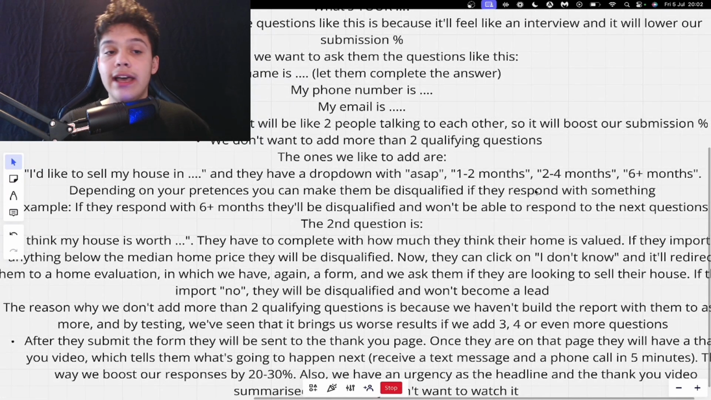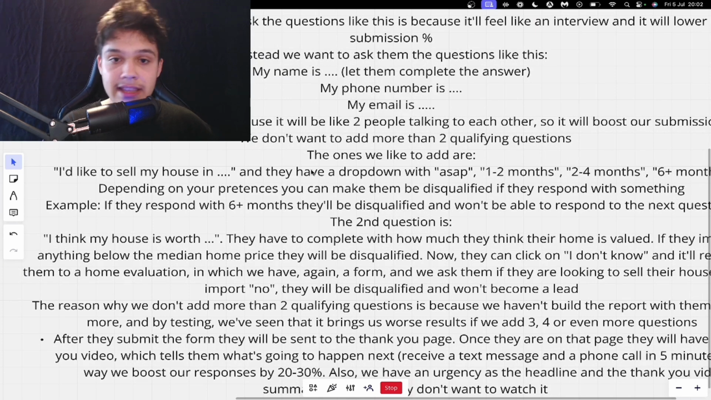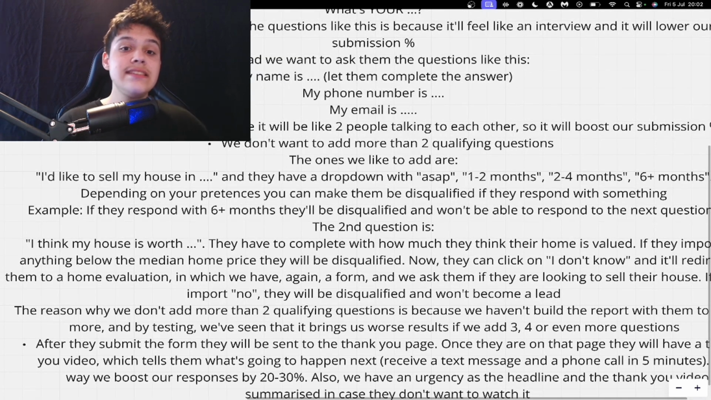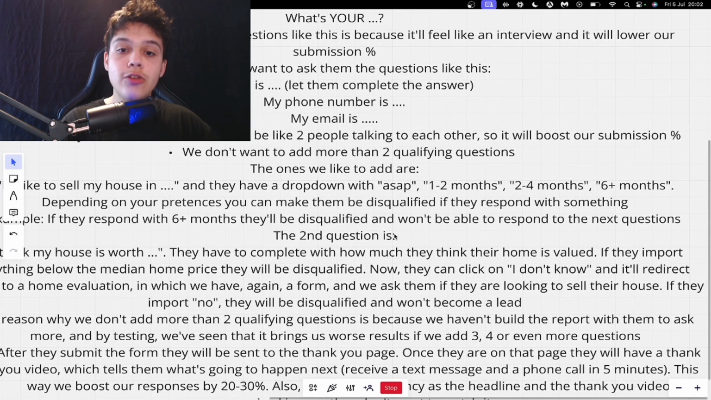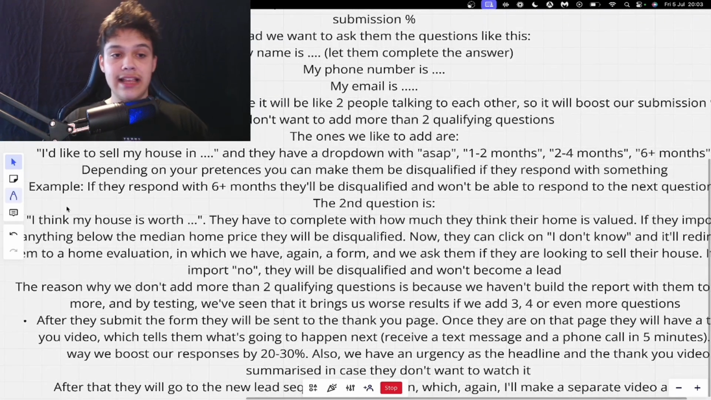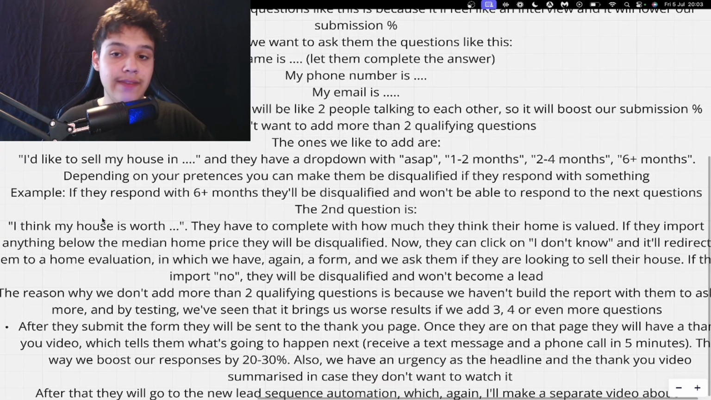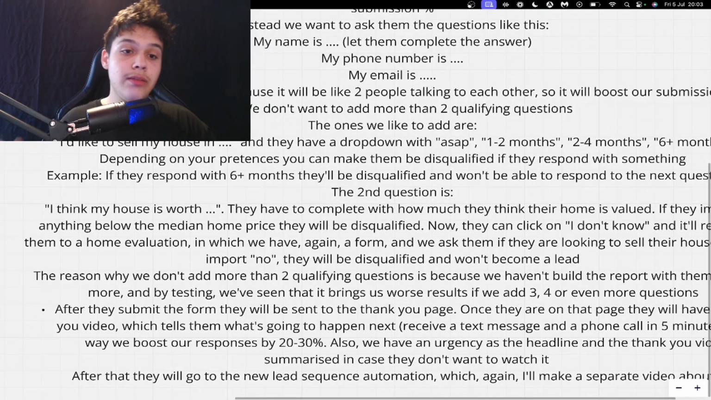And then we don't want to add more than 2 qualifying questions. The ones that we like to add are, I'd like to sell my house in, and they have a drop down with as soon as possible, 1 to 2 months, 2 to 4 months, or 6 or more months. Then, depending on your preferences, you can make them be disqualified if they respond with something. So for example, if they pick 6 or more months, they'll be disqualified and won't be able to respond to the next question. Then the second question is, I think my house is worth, and then they complete it with how much they think the home is valued. And if they respond with anything below the median home price, they will be disqualified, and again, they won't be able to respond to the next questions.